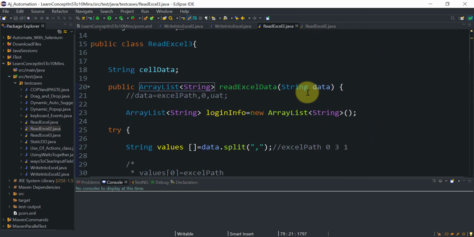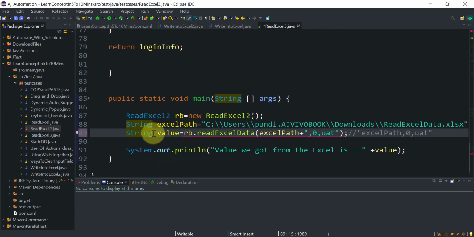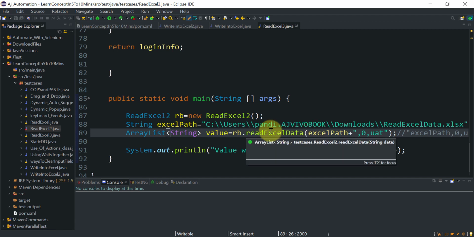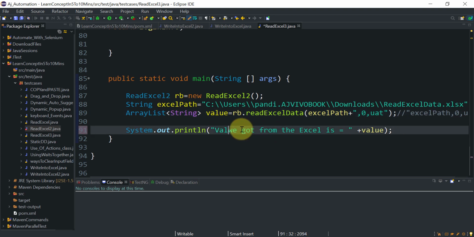As we are returning the array list, I need to get all this data into an array list only. So I need to make changes here also. ArrayList, containing string. Now the error is gone. Once we get the array list, we will print something here in the console. In your actual project, you can reuse that data, the URL, user ID and password. Here I am just going to print it in the console.